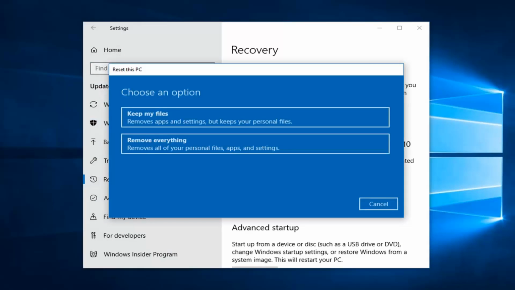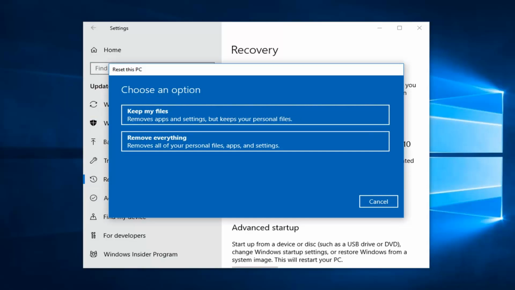So if you select to keep my files or remove everything, it doesn't really matter, you should be good to go at this point. So I do hope this brief tutorial was able to help you guys out.